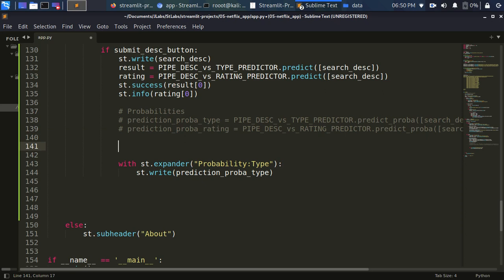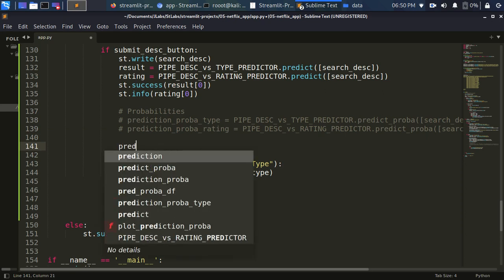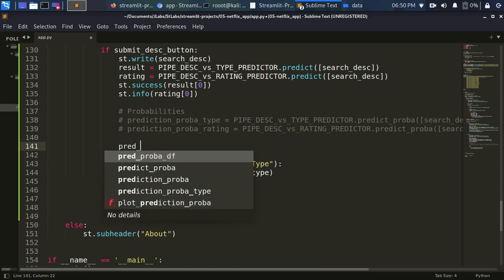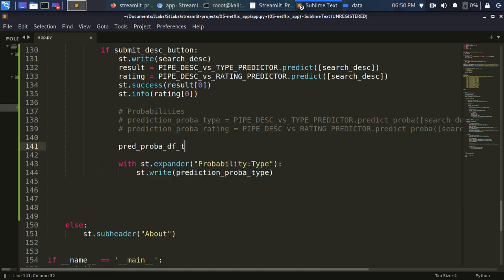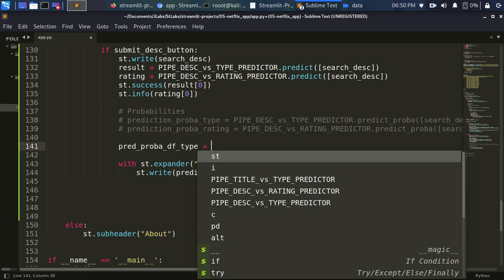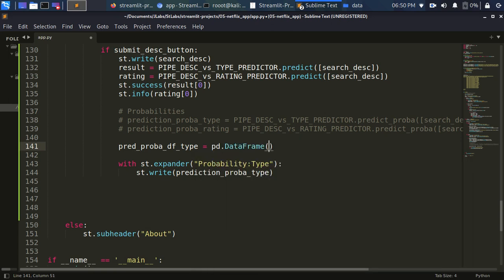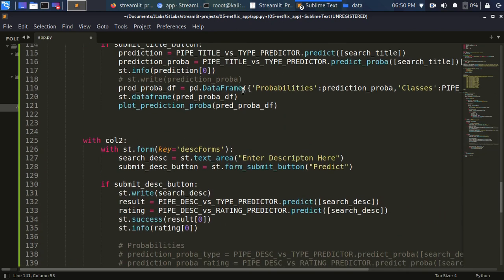Apologies for the sound behind. Okay, so let's go back and then let's go straight away. So let's go with prediction proba df, right, for type, right? And this is going to be pd.DataFrame, passing the same thing we did here. It's going to be passing the same thing. So I'll copy this one here and modify it.